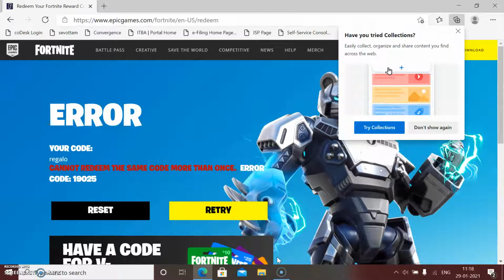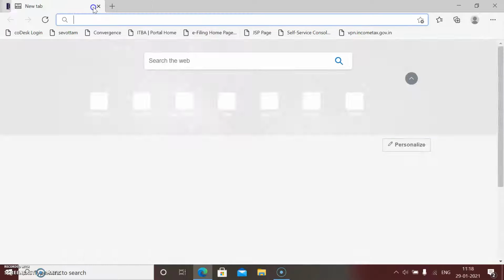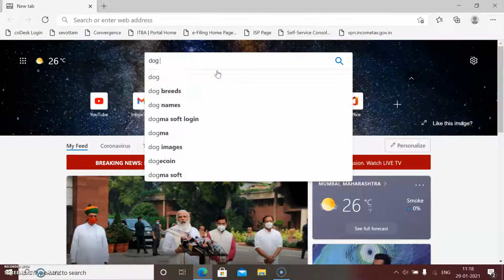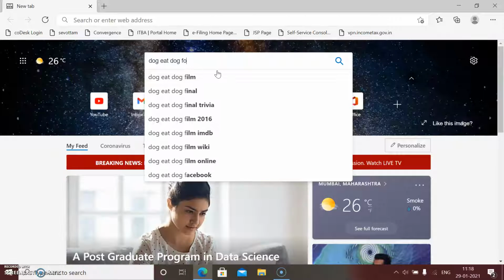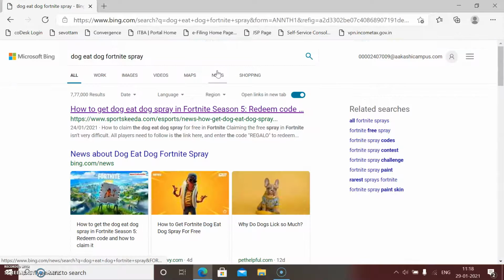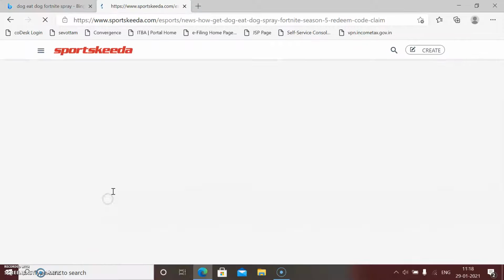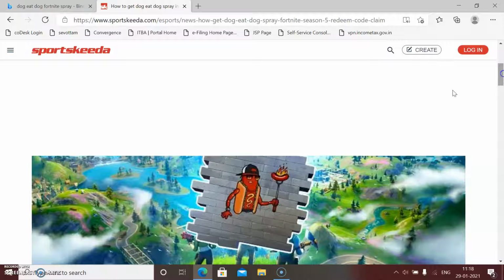I'll actually show you how it looks. I'll show you the dog eat dog Fortnite spray. Yeah, so this is the spray. Actually it looks like this, I will show you. Yeah, it looks like this. It looks like a very nice spray.